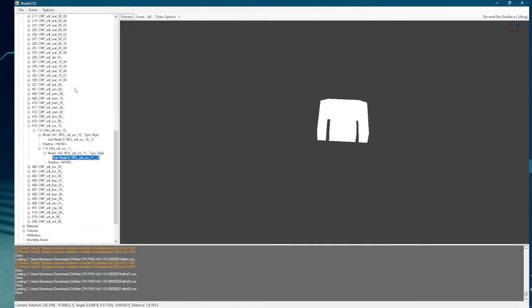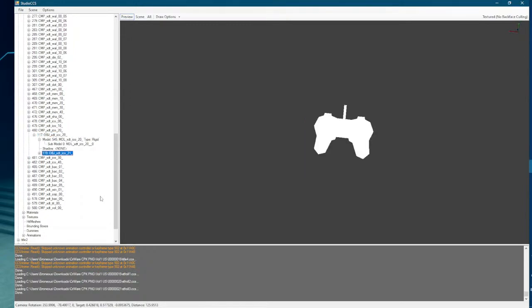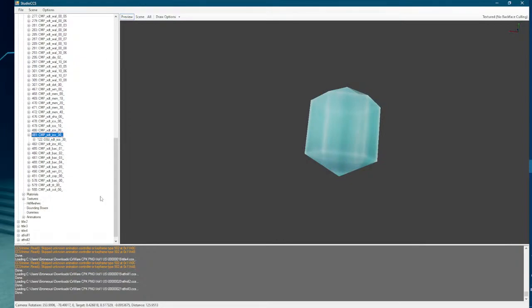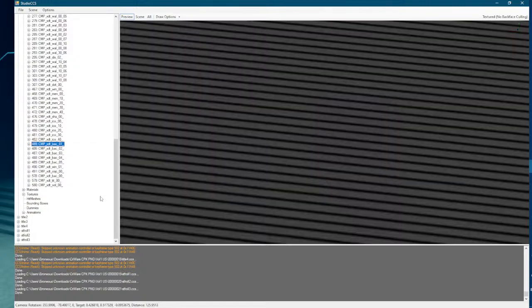Don't remember what that shape was. Maybe that's data load. Oh, it's a controller? Okay, so maybe those aren't the Ultimate ones.